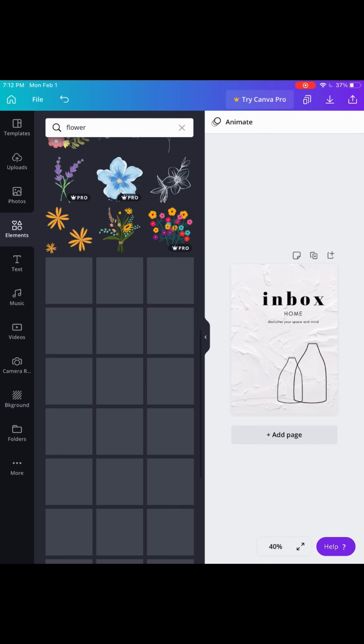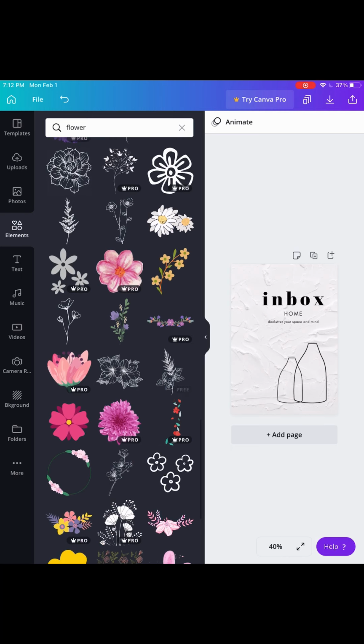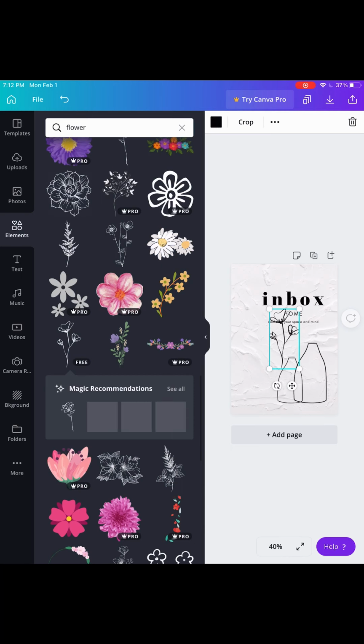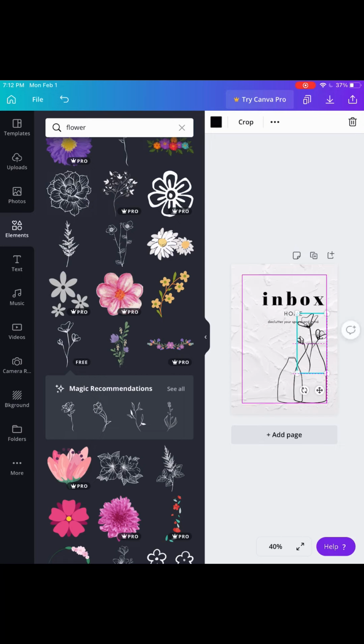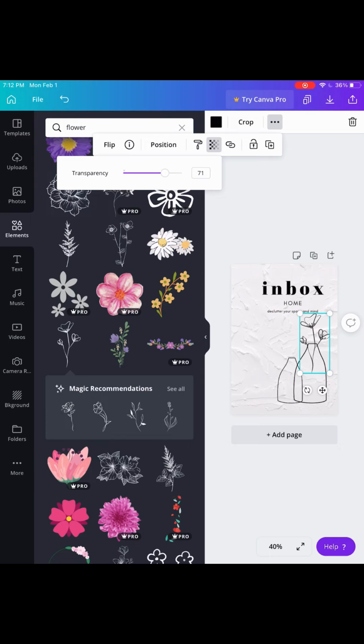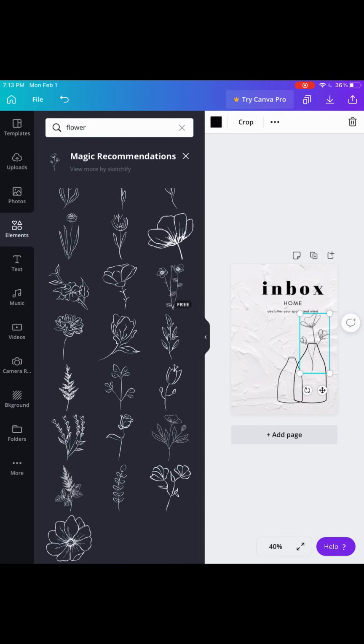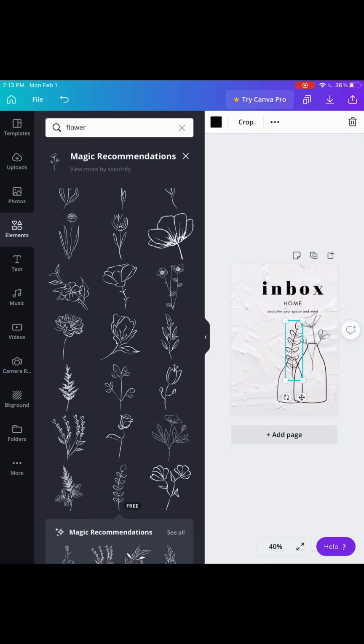I'm trying to find the exact one for you guys here, but I don't know if I see it. Well, I'll show you guys something different. So for example, you can use something like this. And I would just move this up. Again, you can change the transparency of this if it's a bit too dark. And I'll add this. Can move that around.